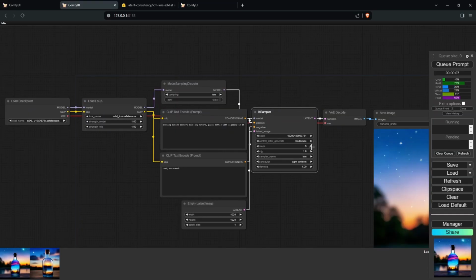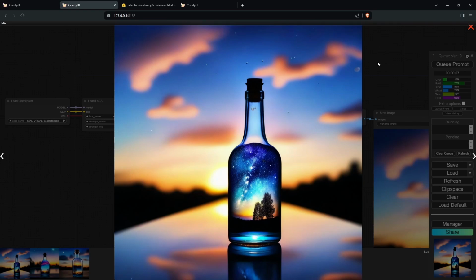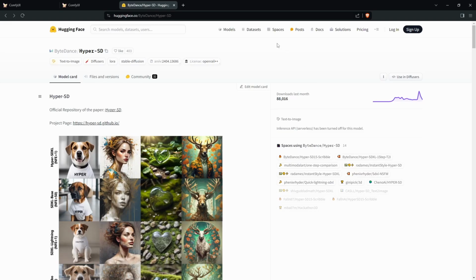And so if I wanted to, I could change the steps to something like 8 and then generate my image. And the image generation process still worked as expected. Now, the last technique I'll be going over today is HyperSD.